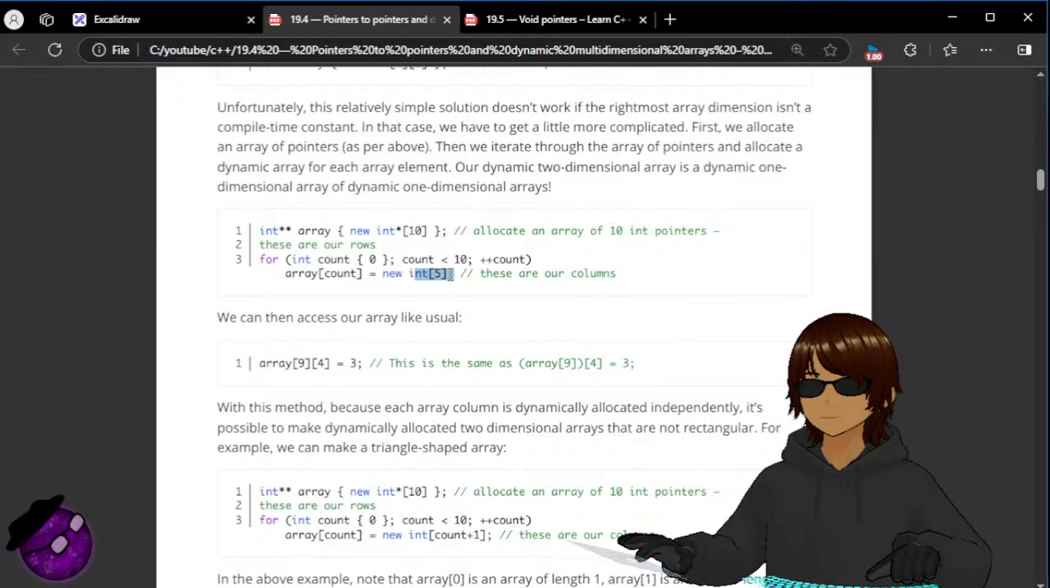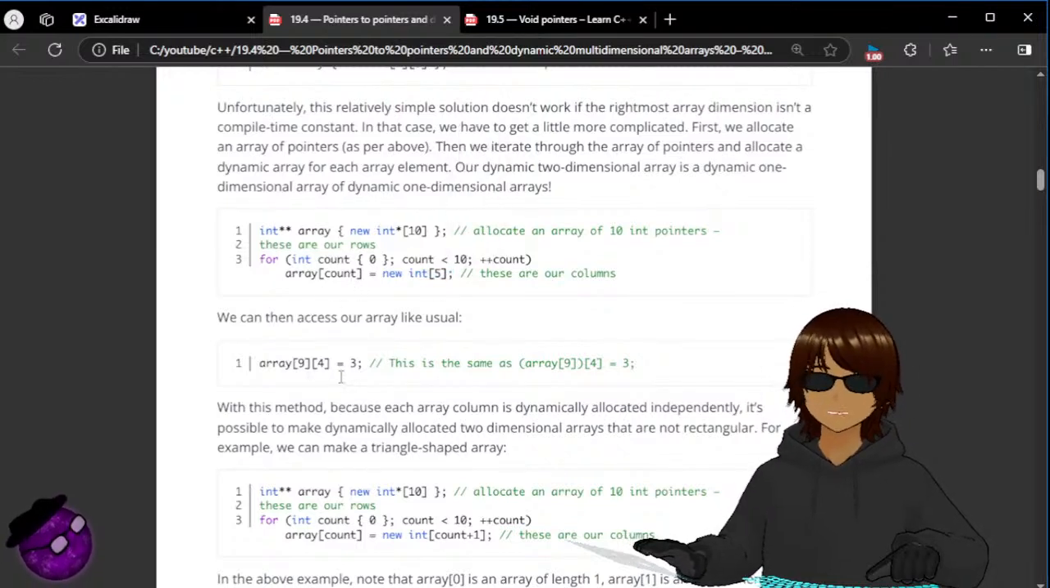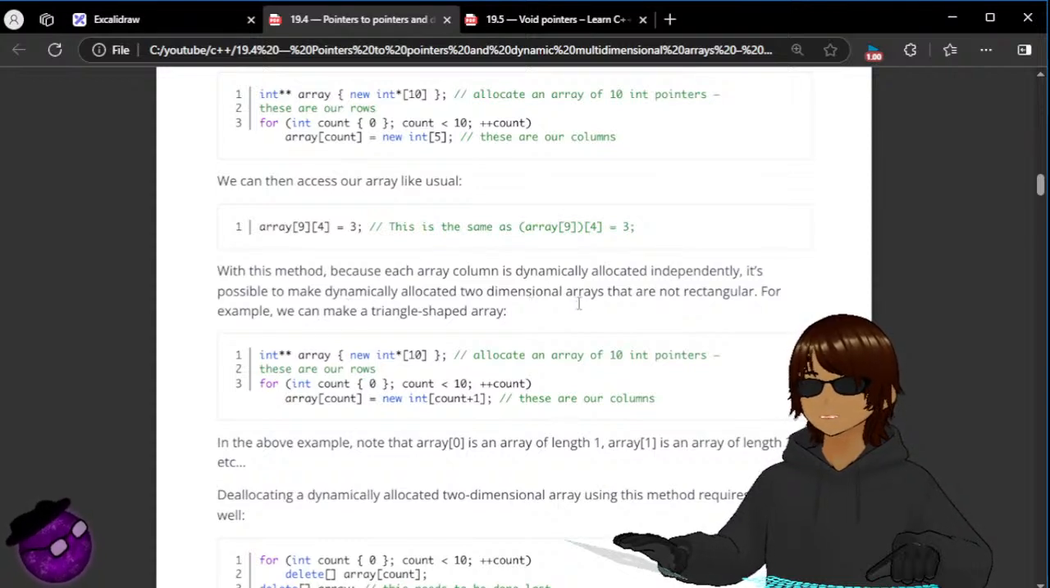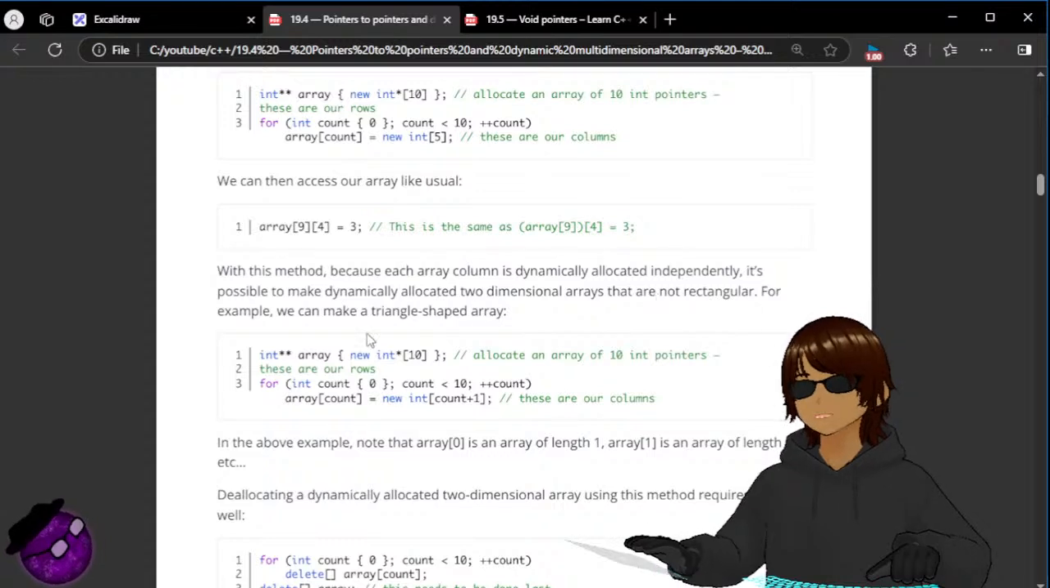So an array of 5 integers. We can then access our array like usual. With this method, because each array column is dynamically allocated independently, it's possible to make dynamically allocated two-dimensional arrays that are not rectangular. For example, we can make a triangle-shaped array.